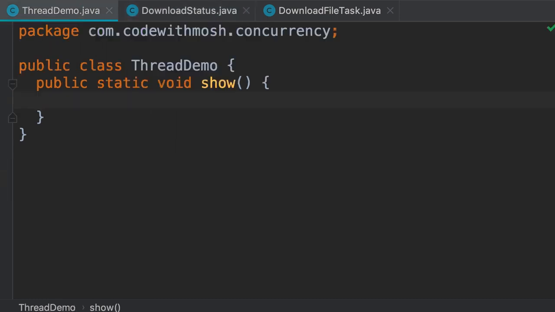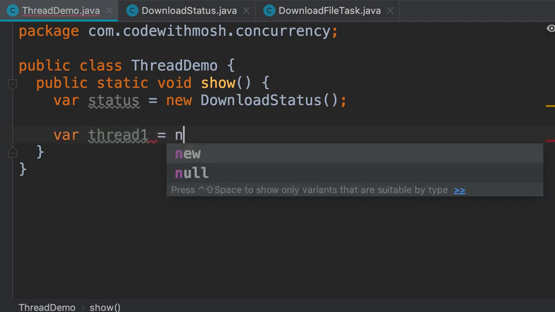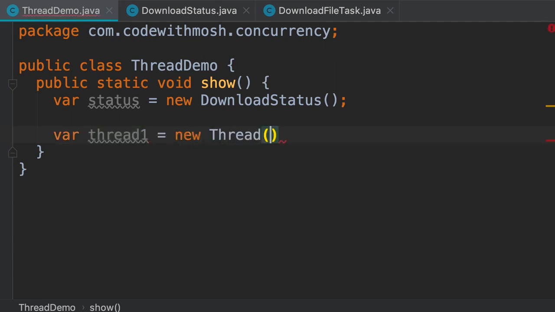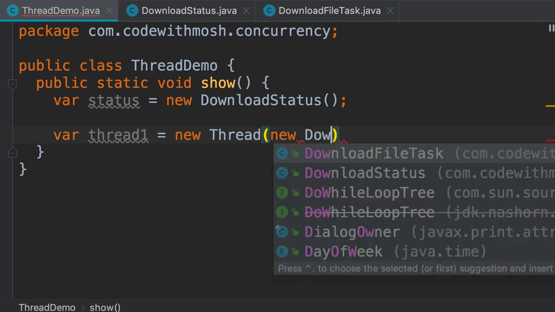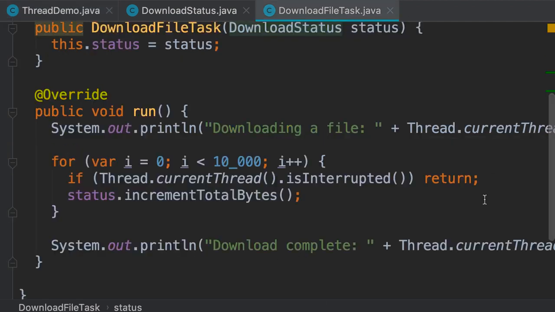Now, in our demo class, we want to create two threads. One thread simulates downloading a file, and the other checks to see if the download is finished. When the download is finished, we want to report something to the user. So first, let's create a download status object, DownloadStatus. Now we create our first thread. So thread1, we set this to a new thread with a new instance of our download file task and pass our status object.